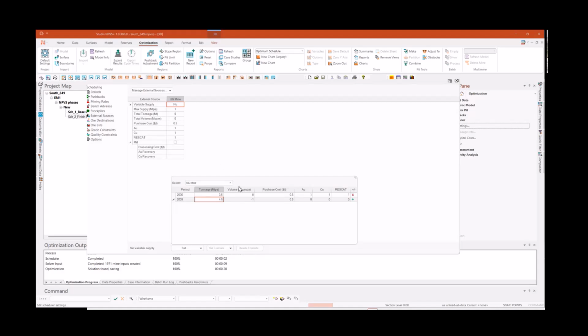And you can also define the volume, and you can also define a purchase cost if it has additional costs like transportation, mining costs, and whatever. You can add it as a purchase cost or additional cost.